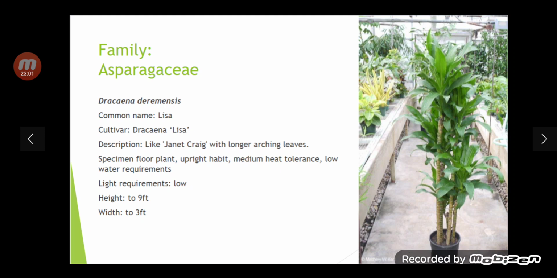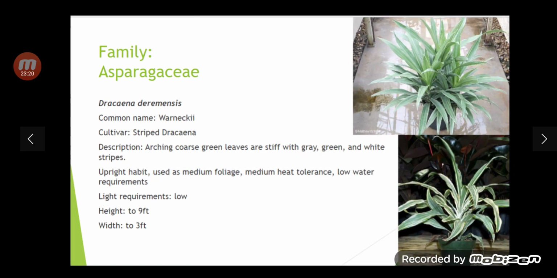Asparagaceae family. Dracaena deremensis. Common name Lisa. Cultivar Dracaena Lisa. Description: like Janet Craig with longer arcing leaves. Specimen floor plant. Upright habit. Medium heat tolerance. Low water requirement. Light requirements low. Height 9 feet. Width 3 feet.